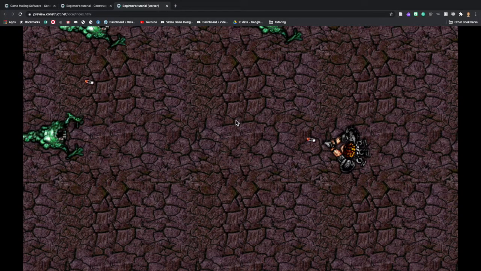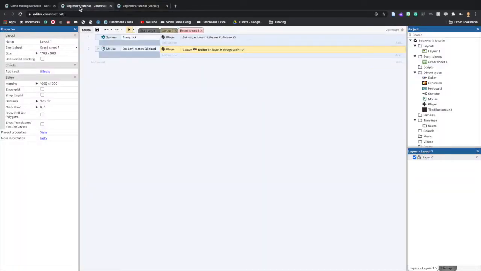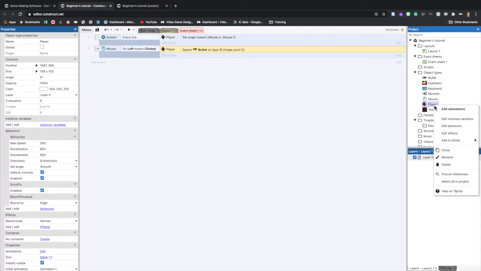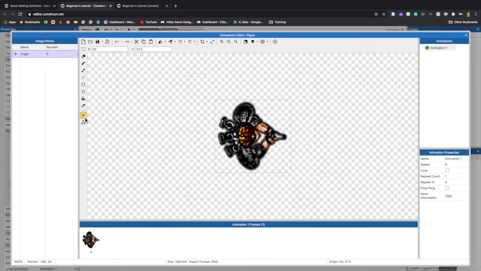And you can see in our preview that's happening, but it's coming out of his head. And we want to move that to the end of the gun. So let's go ahead and fix that right now. On the right hand side in the project bar, right click player, edit animation. This is going to pull up the image editor. Over here, select this little icon and it brings up the image points. Right now all we have is origin. So if you right click, you can add a new point.